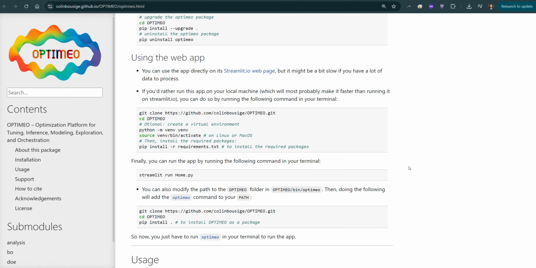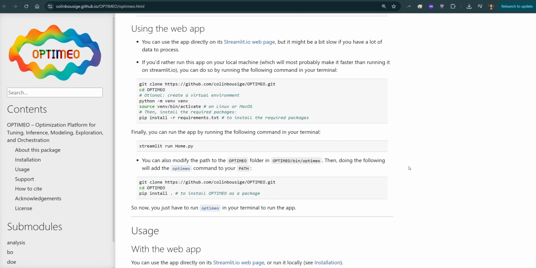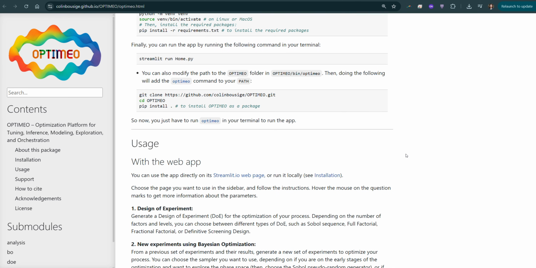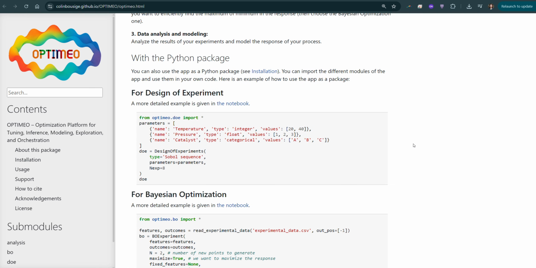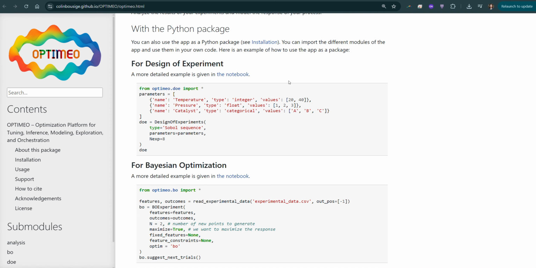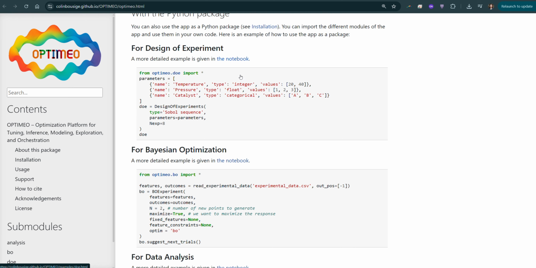GitHub talks a bit about doing local installation and running it locally. In particular, I want to focus a little bit on this. You can use the app as a Python package and import the different modules into your own code. And so they have some example notebooks. I'll open up a few of those.